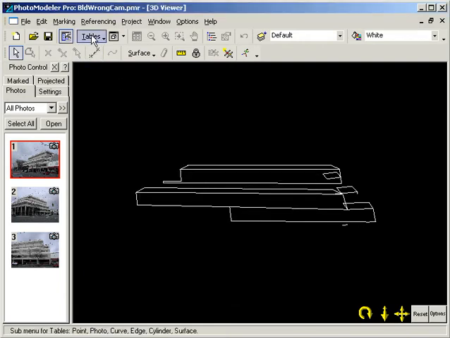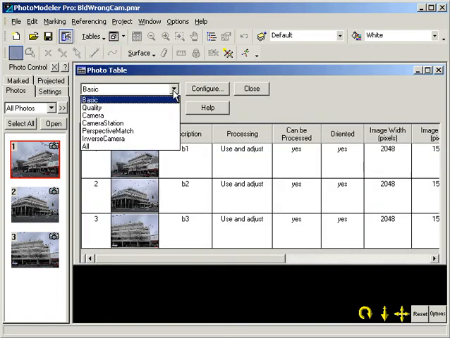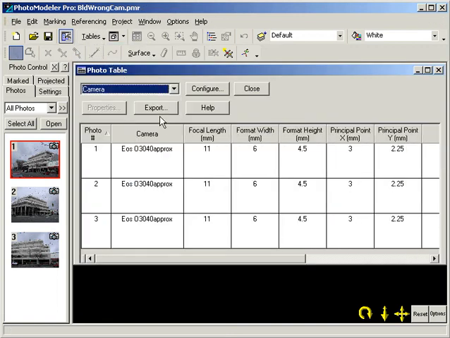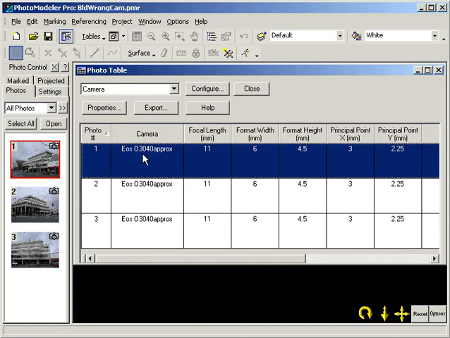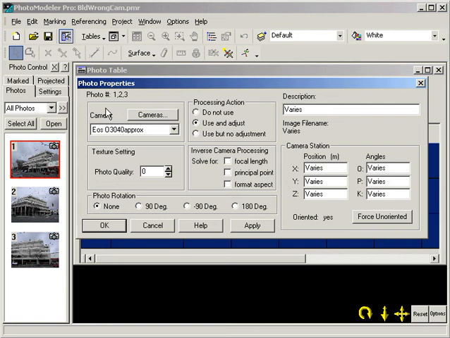We open a photo table from the toolbar. We choose the camera configuration from the drop-down list. We can see the name of the camera that is associated with the photos. We select all the photos by selecting the first row, pressing Shift, and selecting the last row. We click the Properties button to bring up the Photo Properties dialog. We click the Cameras drop-down list and select the new camera. This tells Photo Modeler that all the selected photos will now use these camera parameters when processing the project. We click OK.